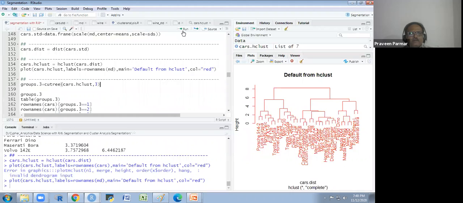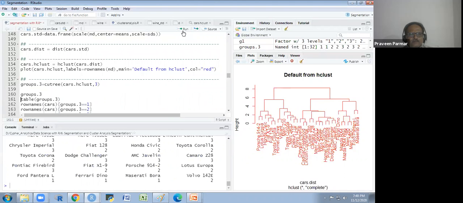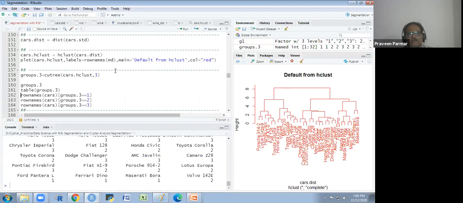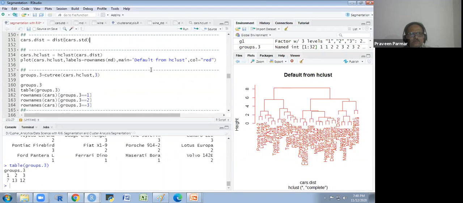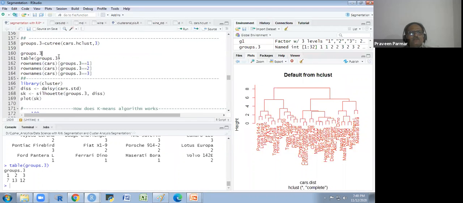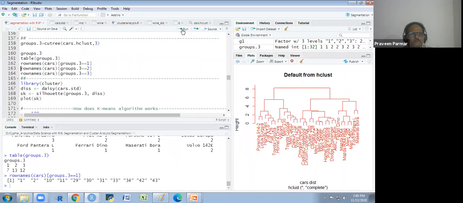And I take the 3 here. I will see the group. Now I have changed this value. Center I have changed. I have taken the means here instead of median. And instead of max, I have used the mean standard deviation. So I have changed that thing. This I have done. Row names.